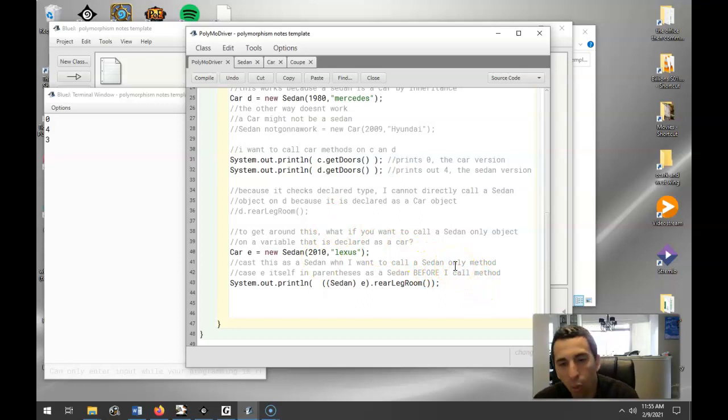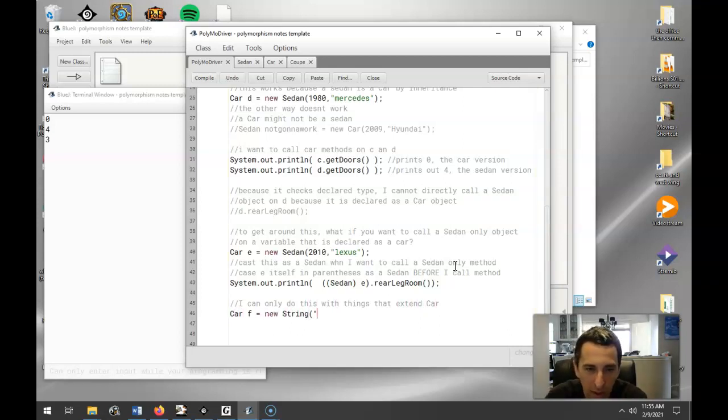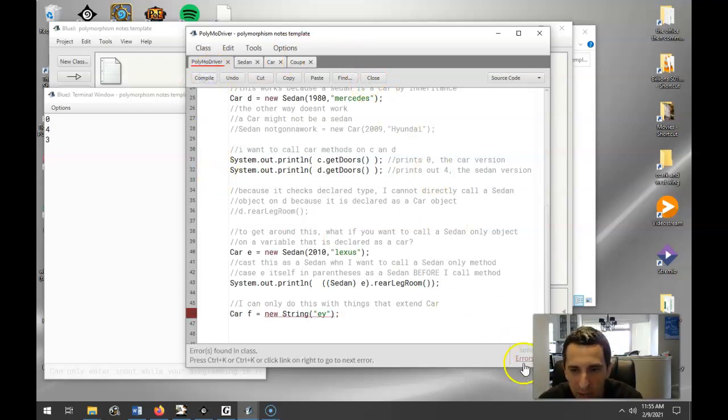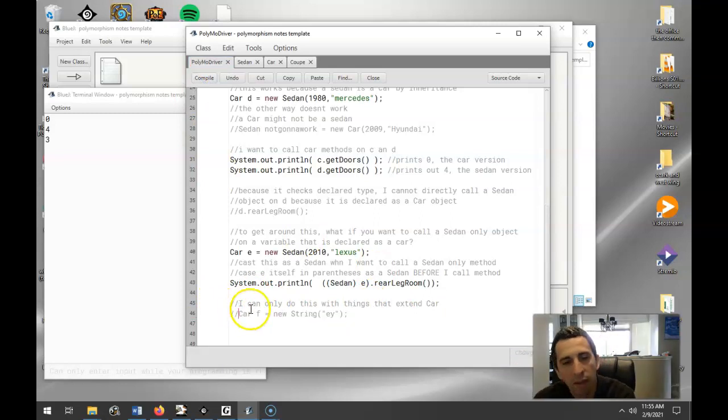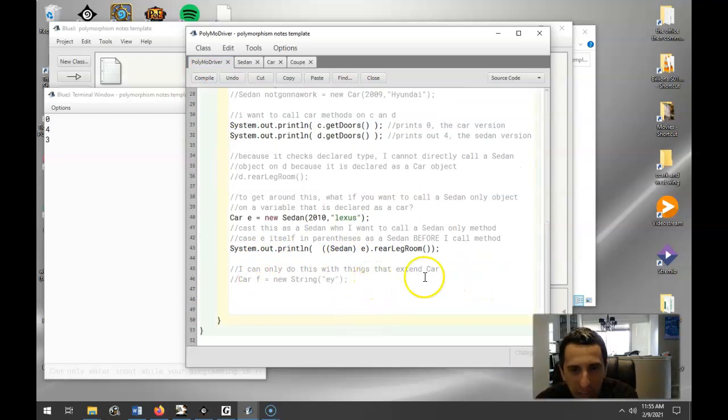All right, now, what I wanted to remind you of is that I can only do this with things that extend car. So I can't, for instance, do car F equals a new string. This isn't going to work because string doesn't extend car, right? And that's the error message you're going to get: a string cannot be converted to a car. But as long as I extend it, I can be fine.